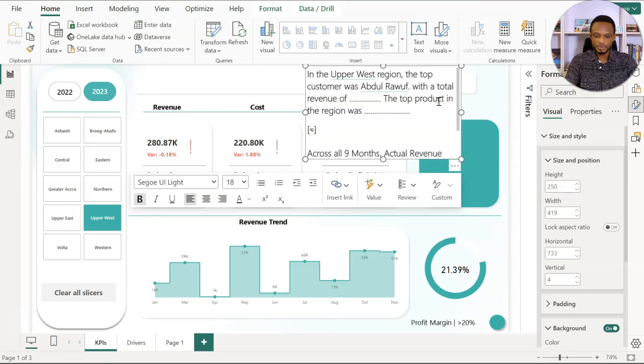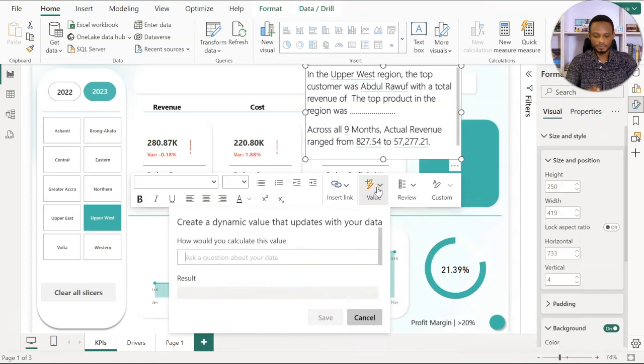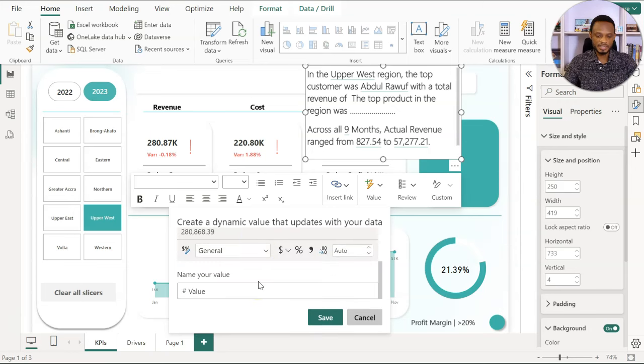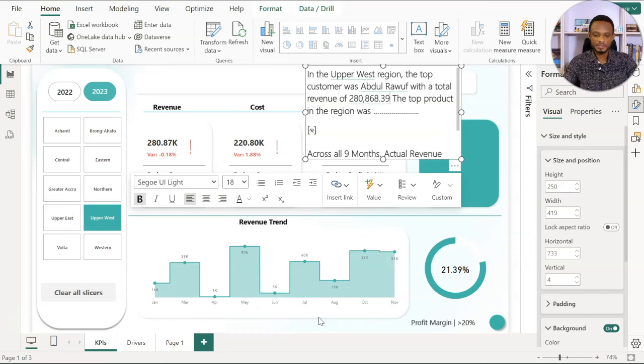Okay, so with a total revenue, so the total revenue for the top customer will be the actual revenue, right? But you can also filter this if you have other filters. So over here, I'm going to add the actual revenue. Okay, so I bring this here. It gives me 280. So I can name this actual revenue and then save this. So that is the amount the customer brought.